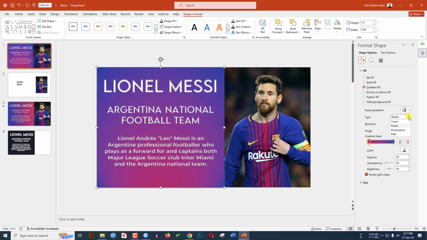Now from here, let me click on Linear. And from the direction, let me choose this direction. And let me adjust it like this. Select this point and increase the transparency. And here you will see this is perfect for me.